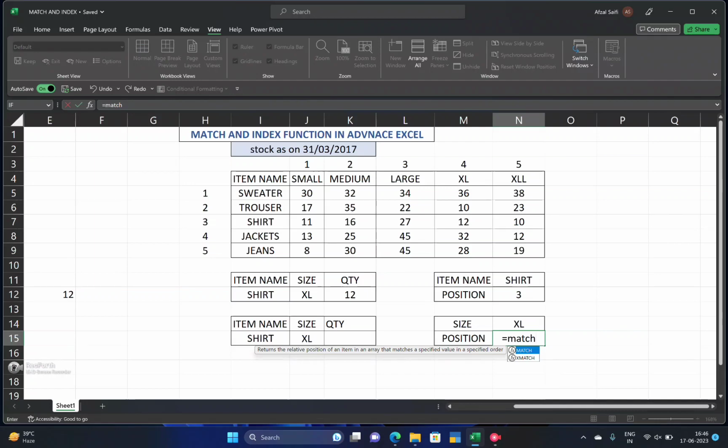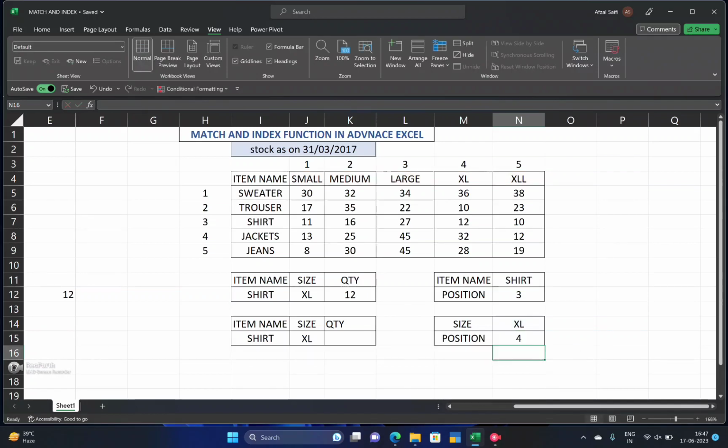Let's come to the next example. Equal to match, bracket open, lookup value is Excel size, comma, the table array, select the whole column heading small to double XL, comma, type 0 and bracket close for exact match. So here enter. I found the 4th position, so Excel size is in the 4th position.